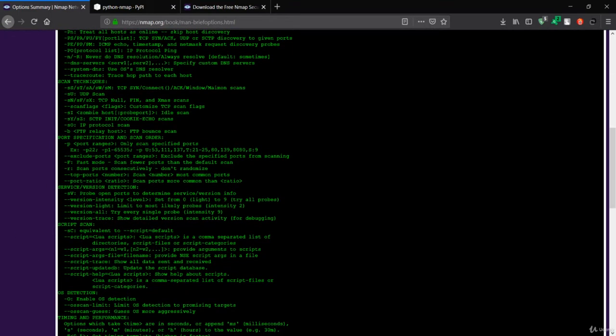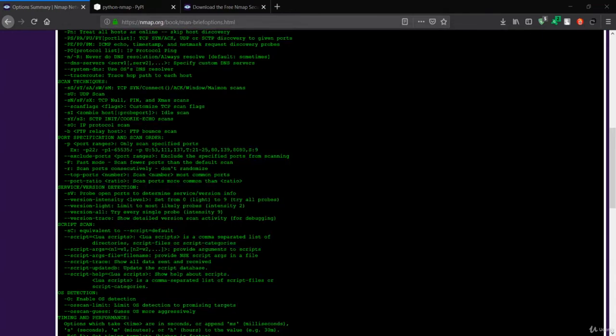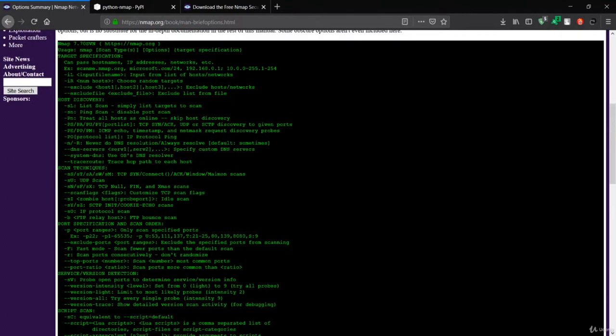If you see SV over here, it is the probe. It is basically searching for the open port to determine the service version info. That means this SV argument refers to the open port, because it is searching for the open port to determine the service and version info. So these are some arguments to be searched.